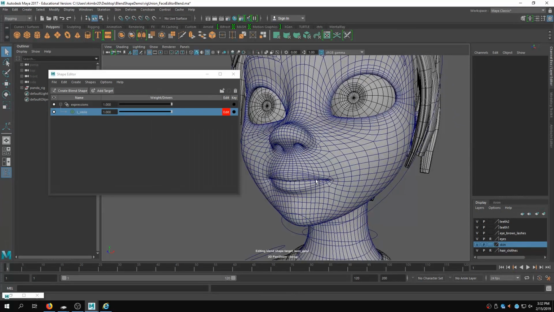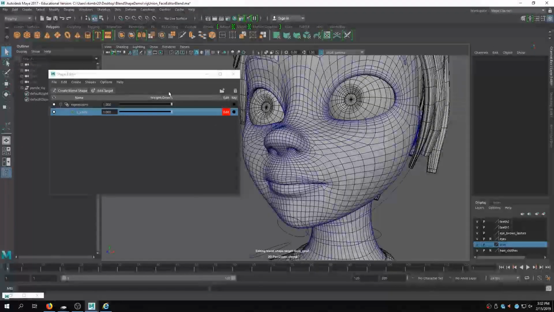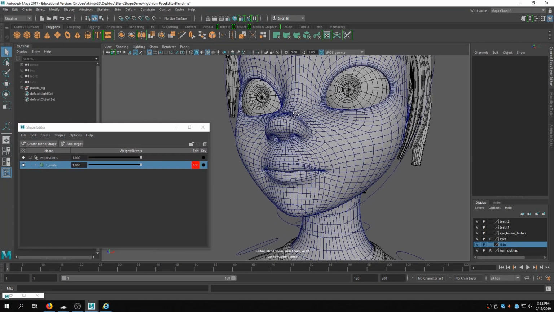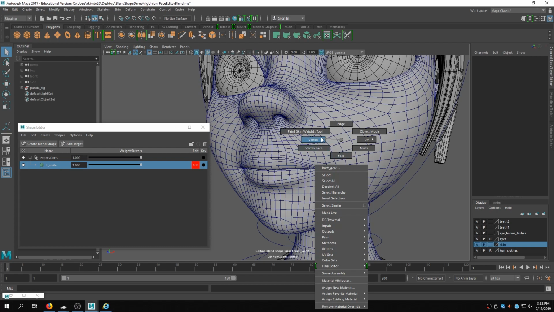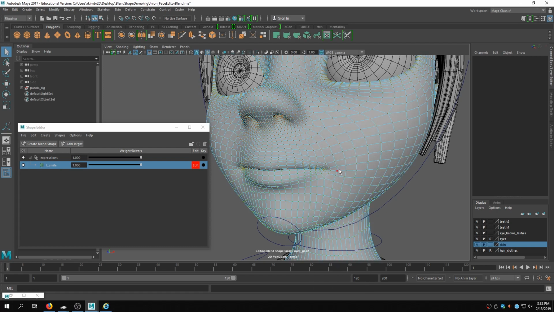There's different ways to shape your blend shape, and now you're basically modeling, so you can use component mode or you can use the sculpting tools. While you're sculpting, you want to make sure that edit is on, and then when you're done, make sure edit's off. So let's show you some stuff in the component mode first.